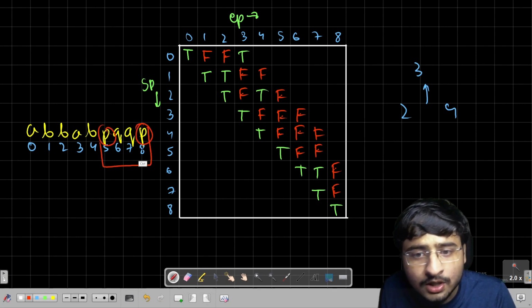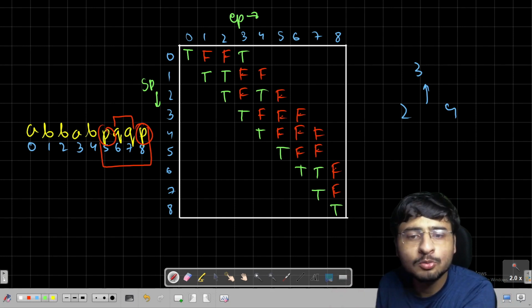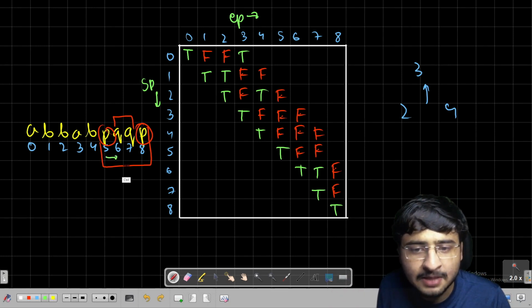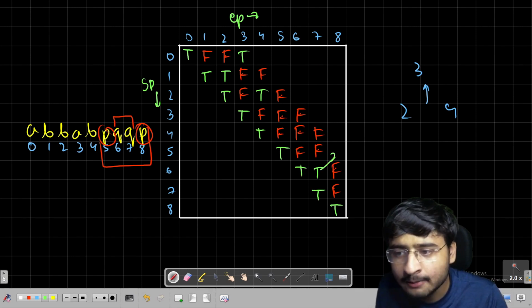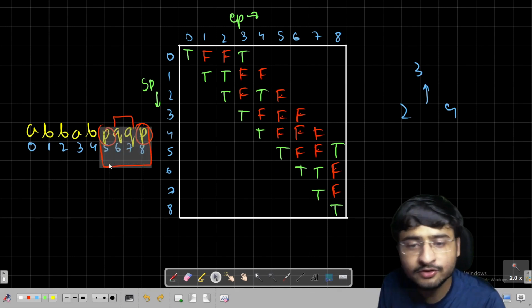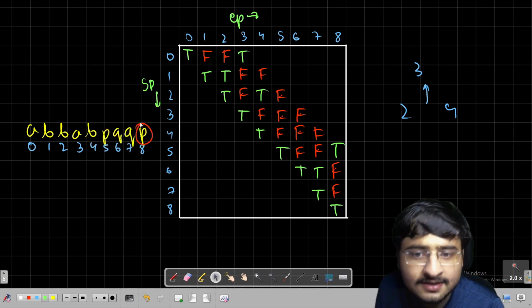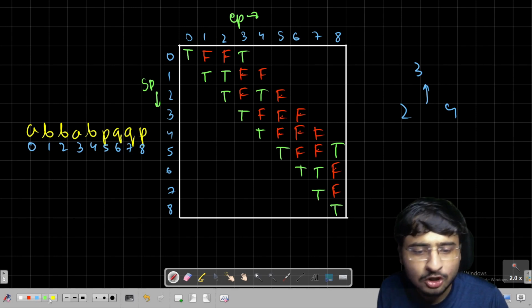P and P are equal. If P and P are equal, is the middle substring a palindrome or not? SP plus 1, EP minus 1. 6 to 7. I have to check 6 to 7. 6 to 7 is a palindrome. So I am going to write here true as well. That this 5 to 8 is also a palindrome if the end points are equal and the middle string is a palindrome itself, right? So I hope this is clear.